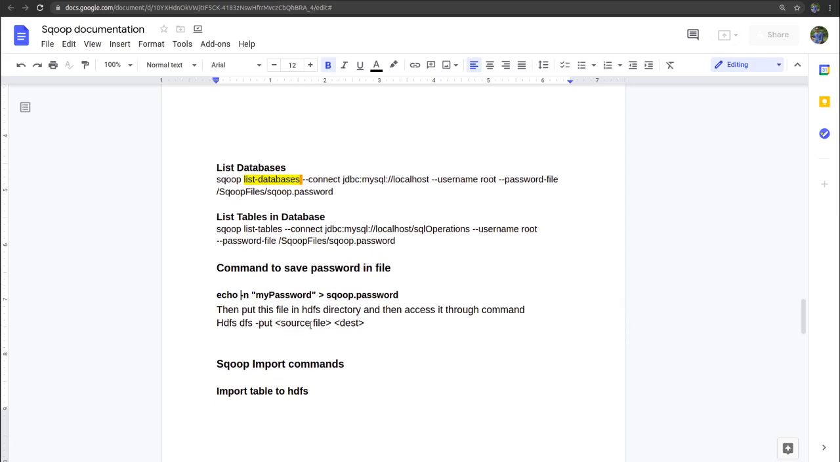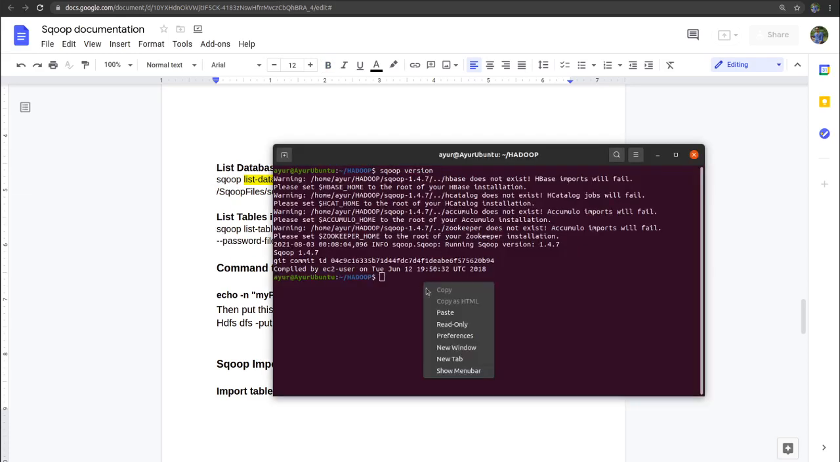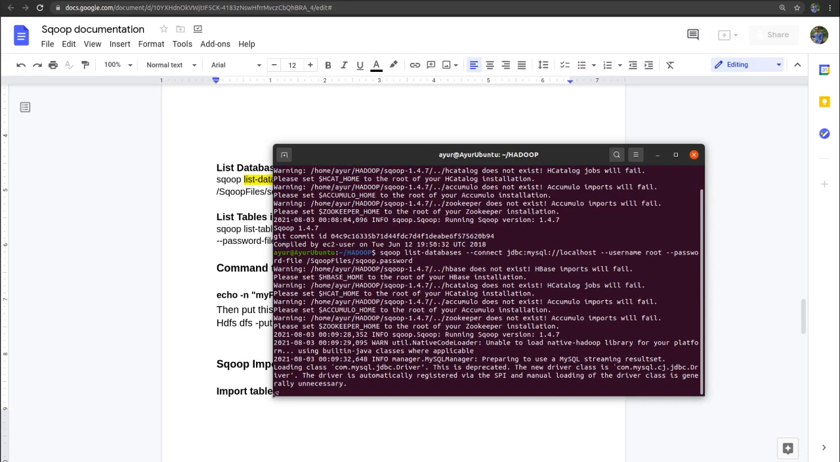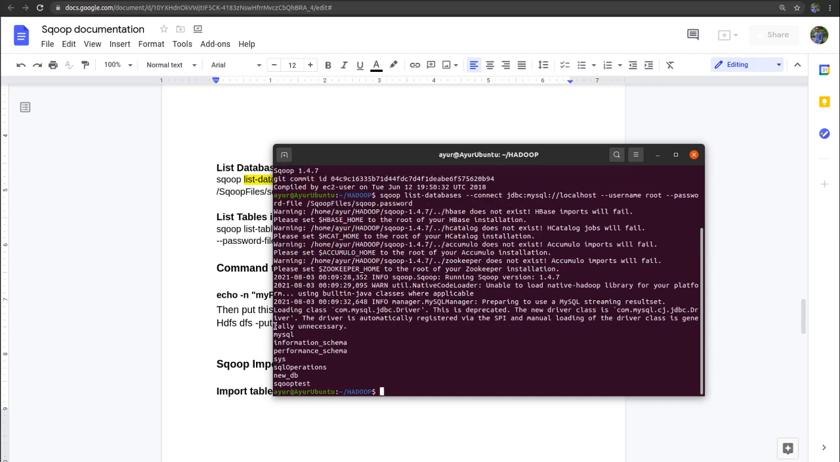You can put it into Hadoop and access it from there by using this command, which is --password-file, and scoop.password is our file name. I will paste this command in our command prompt and hit enter. As you can see, we have these databases: MySQL, SQL operations, SQOOP test, and etc.